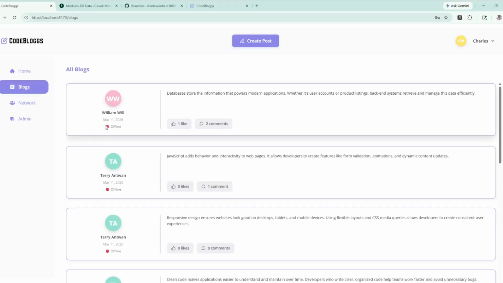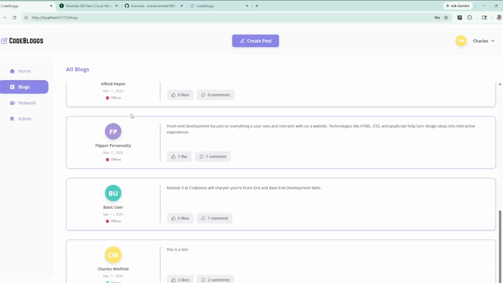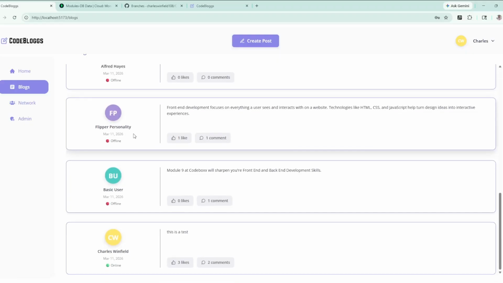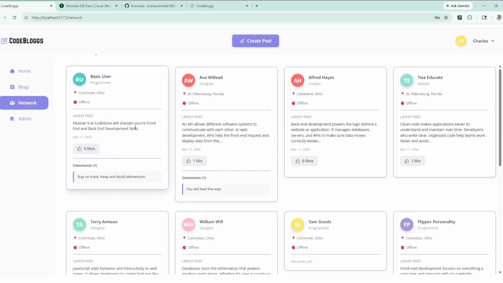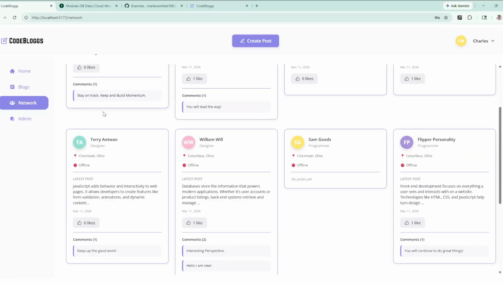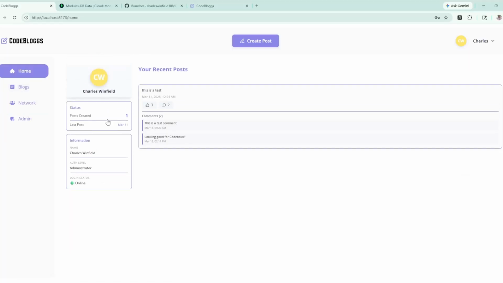The blogs page shows all the latest posts of all the users. The network shows who's logged in and who's not logged in and who's all in the network. And then we have the home page, which shows the current user, their authorization level, name, online status, and post.